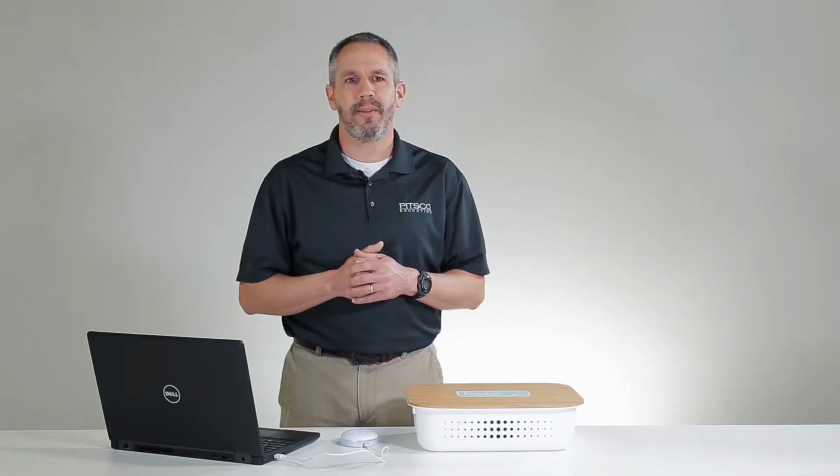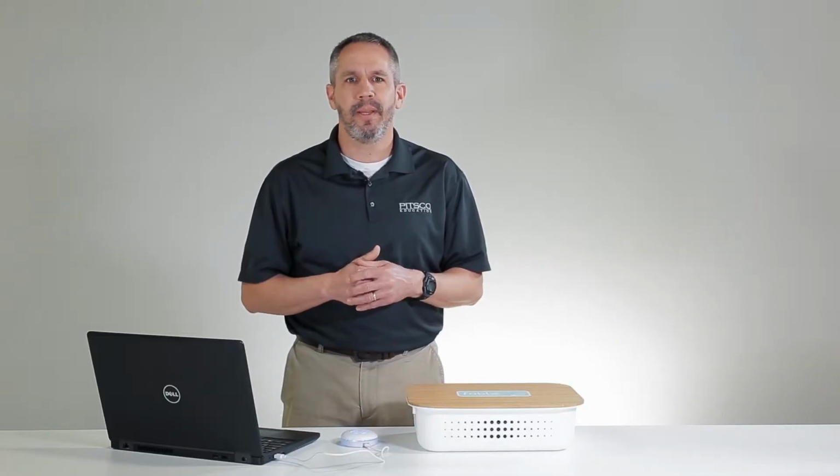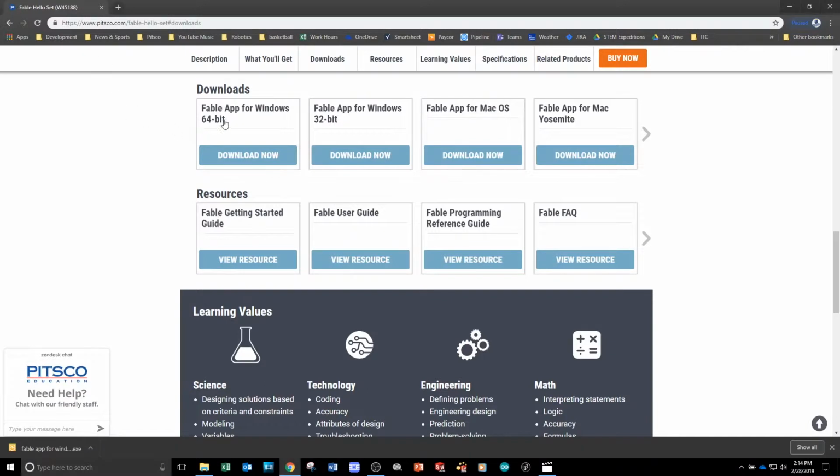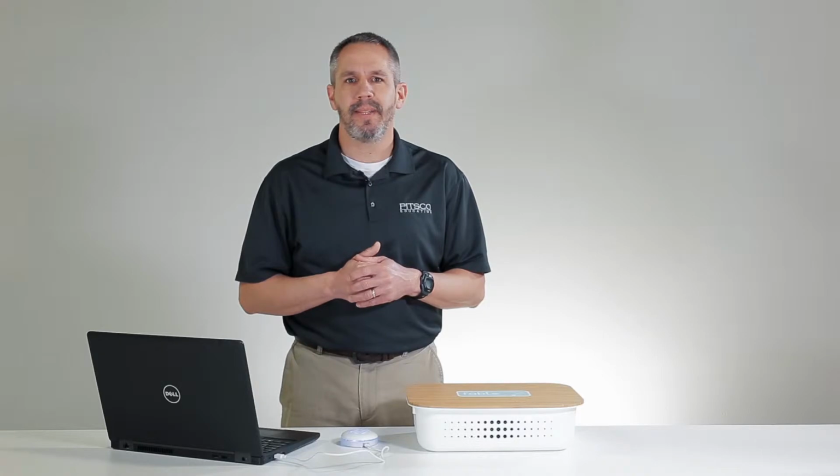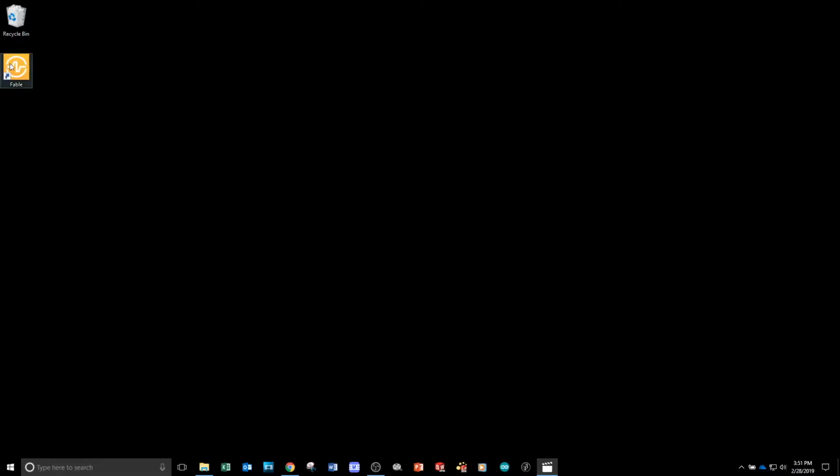When you get to the download section, you'll have to choose between the Fable Blockly app for Windows or Mac OS. If your machine is running a newer version of Windows, you will likely need to use the 64-bit option. After the program is downloaded and installed, simply click it to launch it.